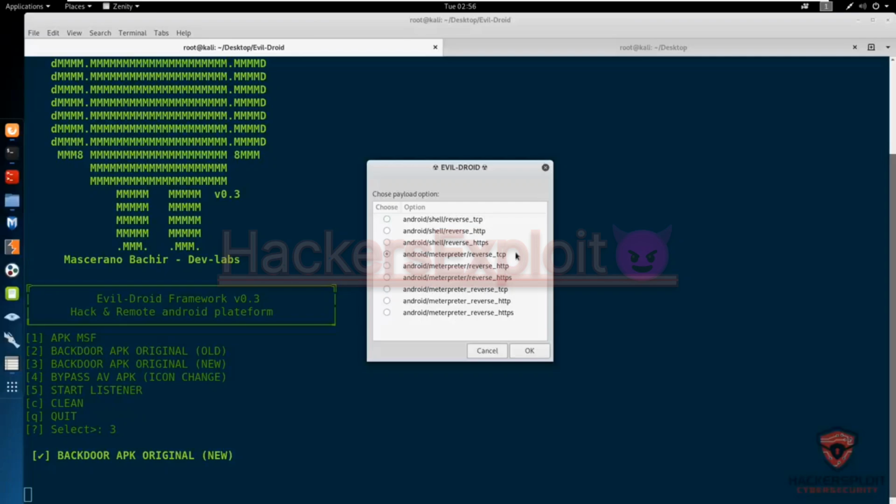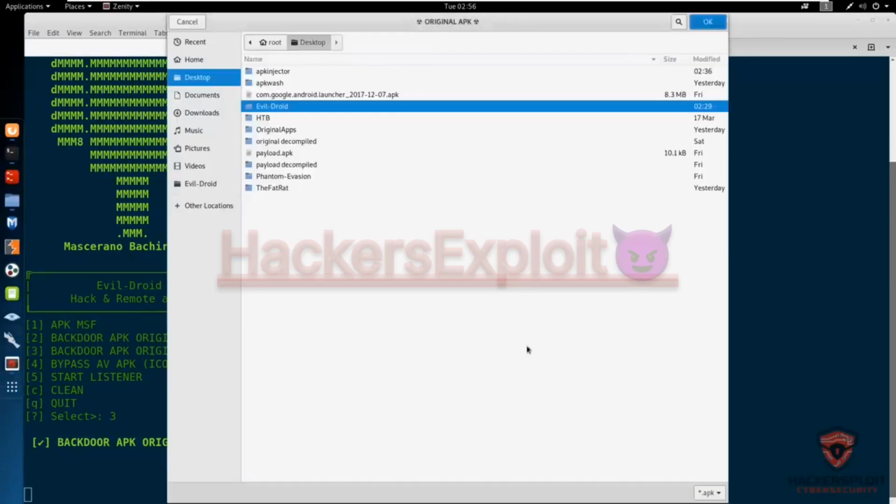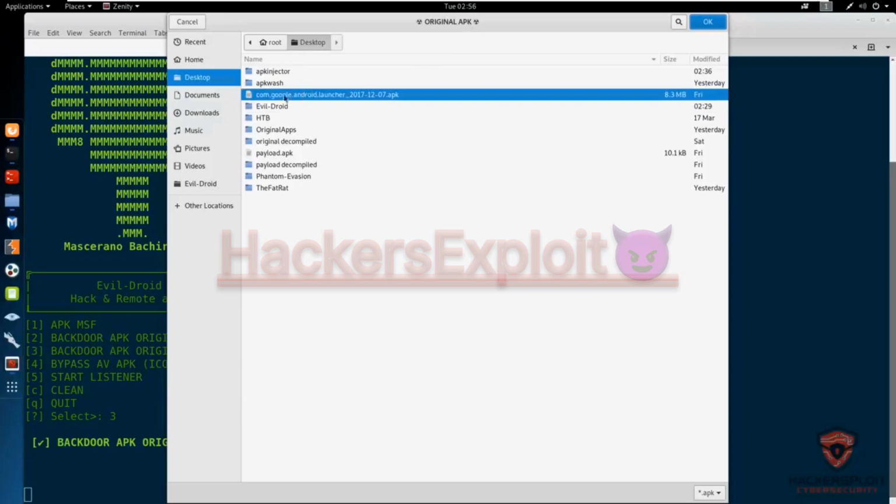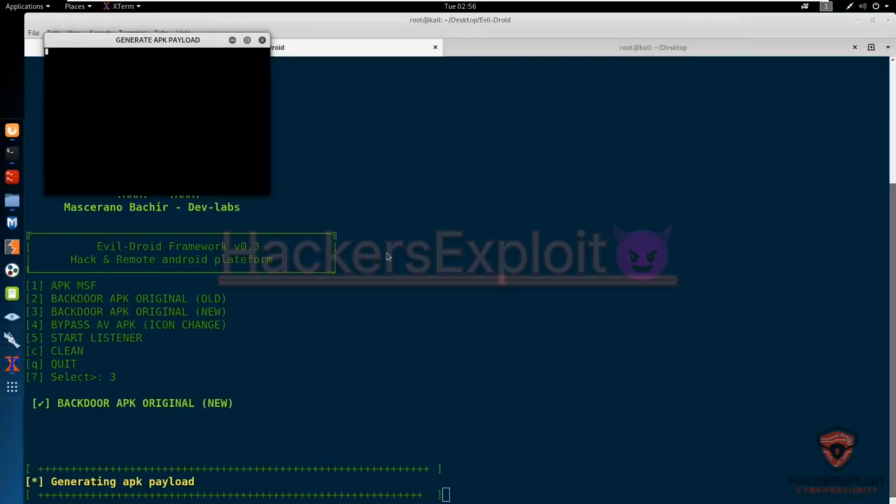Again, you can use whatever you want. I'm just demonstrating this for you. I'm going to hit OK. It's now going to ask me to specify the APK I want to embed or inject the payload into. I'm going to specify this right here, the Google Android launcher. I'm going to hit OK. And it's going to generate the APK payload.